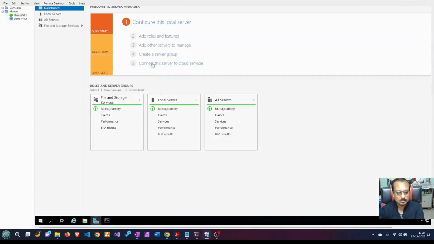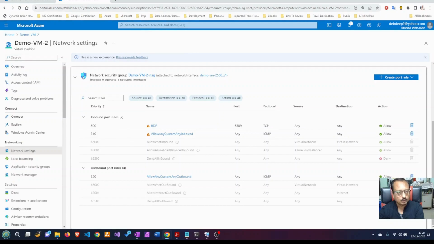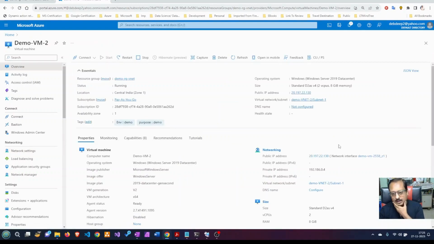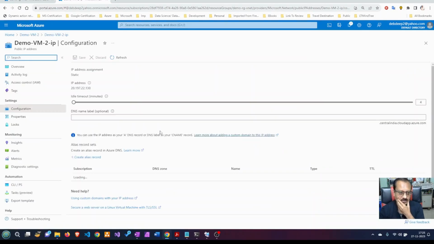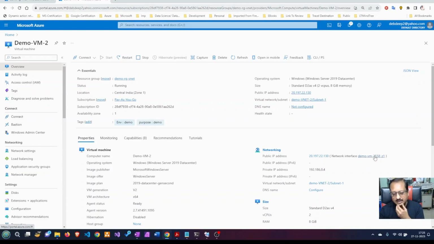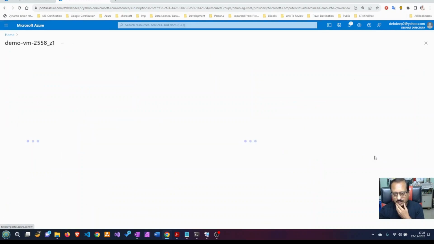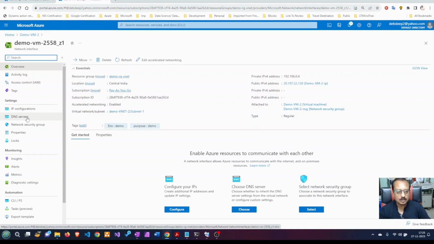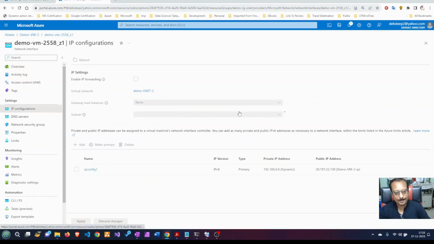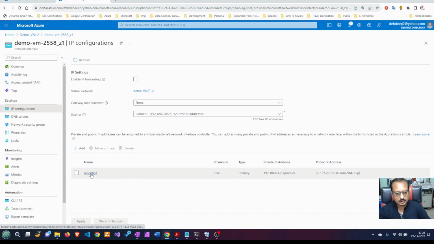Now let's go to the Azure portal and go to the demo VM2 that we are pinging and doing so many activities on. If you click on this public IP address, it has a public IP address, that's fine. You know where it's being configured, right? This demo VM2 has the public IP address configured in this NIC. Now go to the NIC IP configuration and let's edit the IP config.